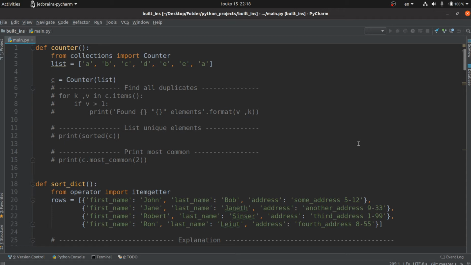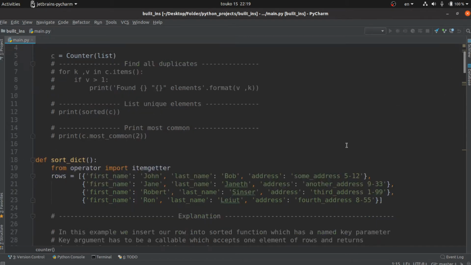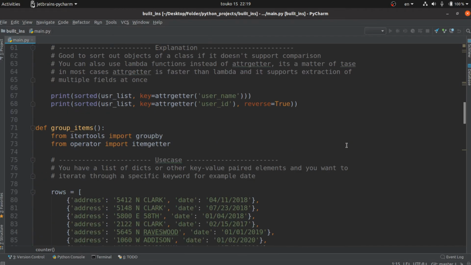So here we're gonna go through some nine built-in functions or modules, whatever you call them. They are critical to know for every developer who's using Python on a daily basis or for a job. So basically we're gonna go through them one by one.